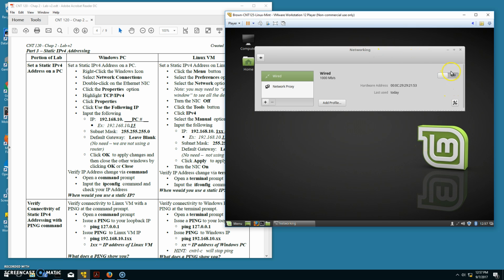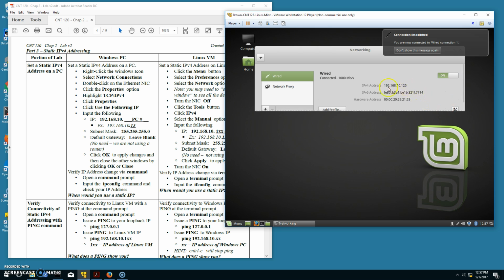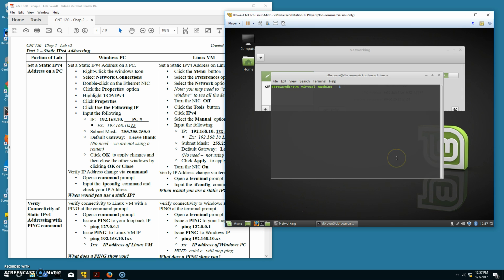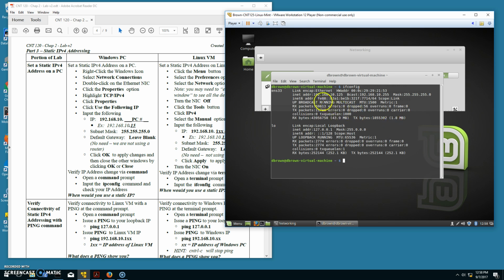I'll come back here and I'll turn my NIC on, and I should see it apply using my 192.168.10.125. And again, I will verify. I'll open my command prompt, do in this case ifconfig, and verify that my IP address has changed. There it is, 192.168.10.125. Yay! So now I have static IP addresses on both my Windows machine and my Linux VM.